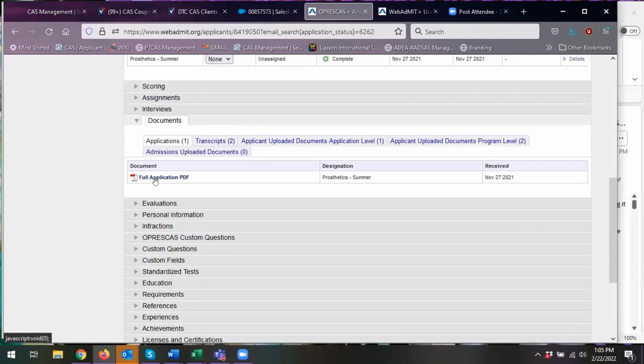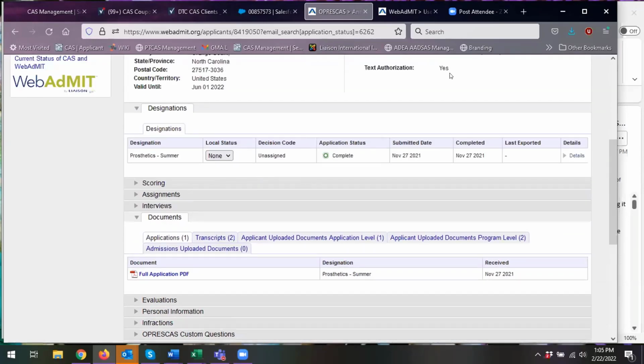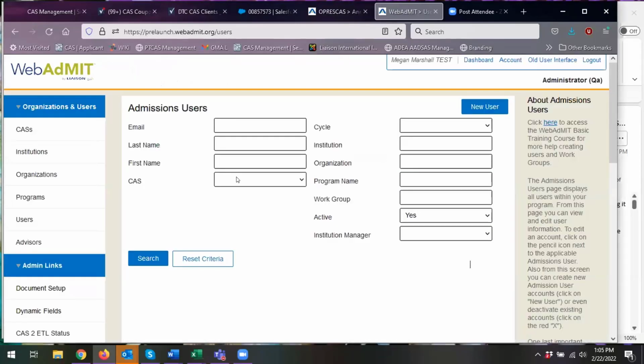Hey, Megan, we had a good question pop up. Looks like this application is showing as completed. What's the difference between received and completed? Yep, so if you have that button checked off in that evaluation section, let's see, this bar is open in the way here.